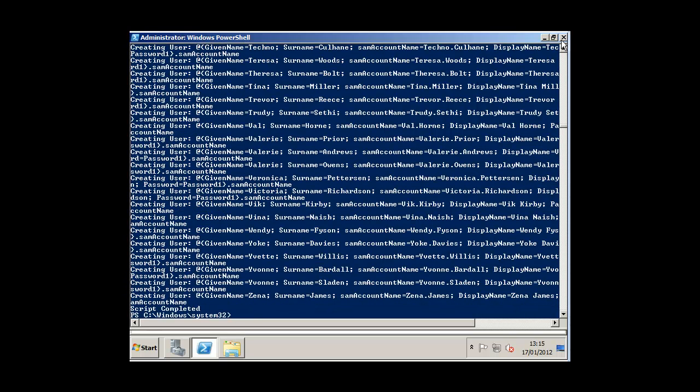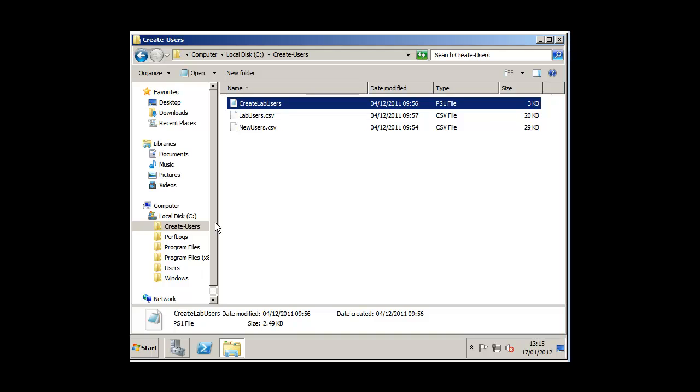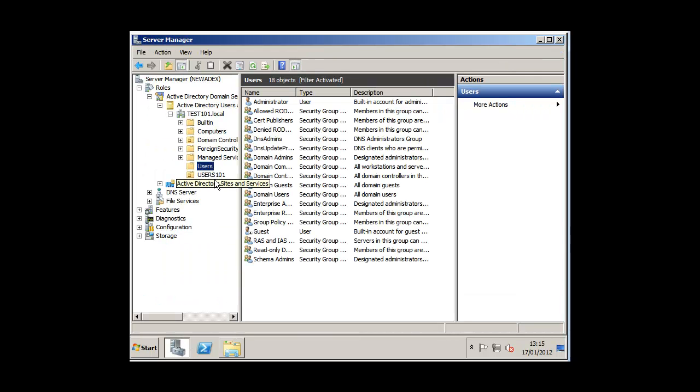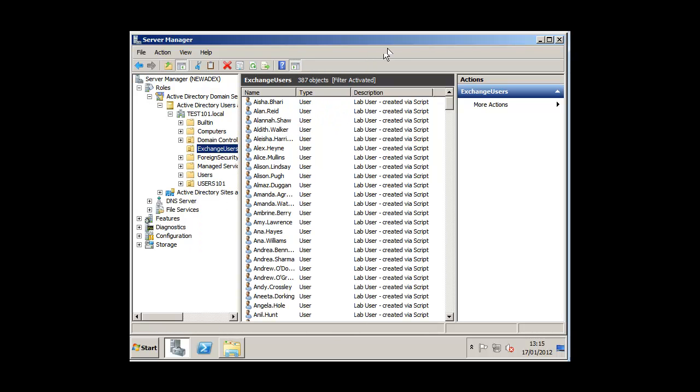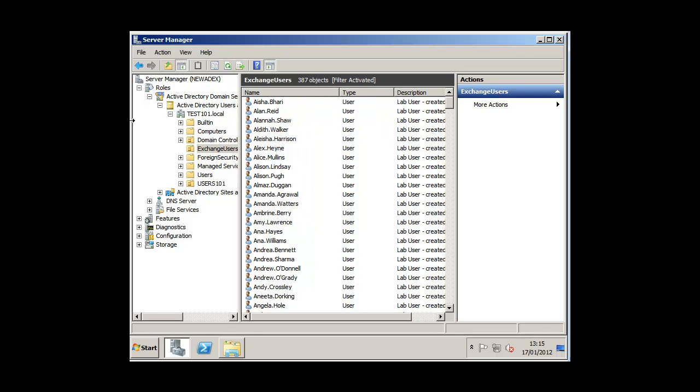Okay, so we can close PowerShell now. We come down to Active Directory. You just do a refresh on there. We'll now see the Exchange users have been created, and there we go. We've got 300 users imported into Active Directory, and we're ready to move on. So we'll leave that video there, and we'll move on to Exchange shortly.